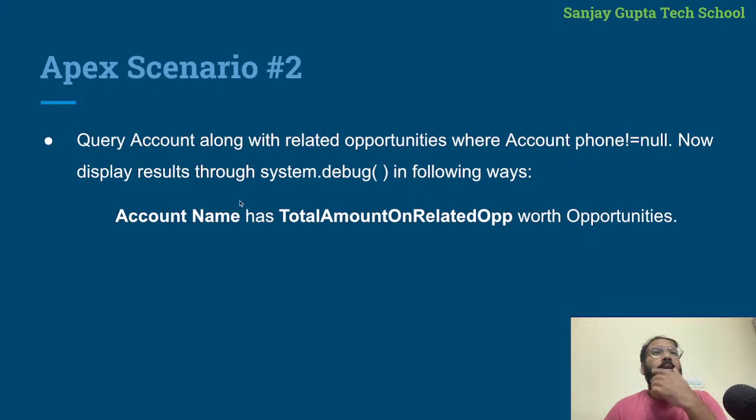Okay. So scenario 2 says query account along with related opportunities where account phone is not null. And you need to display the result in this way. Account name has then total amount on related opportunity. So if one account is having 5 opportunities, all those 5 opportunities amount should be summed up.